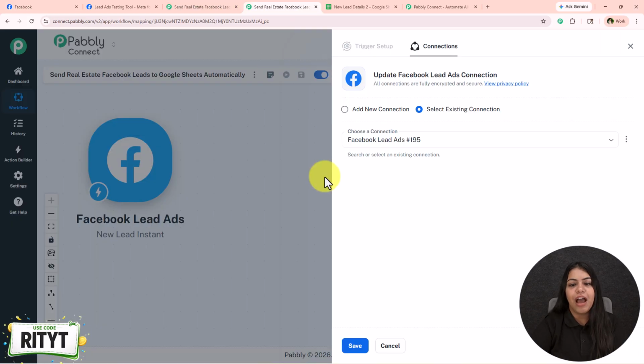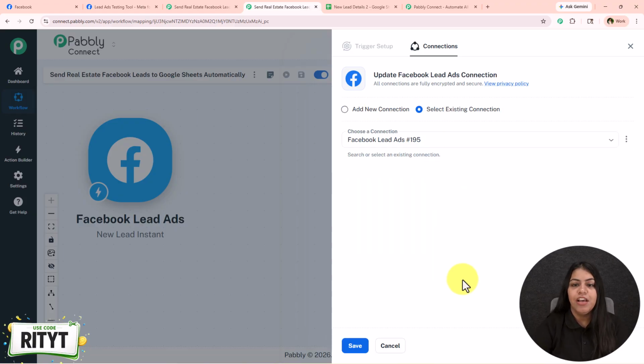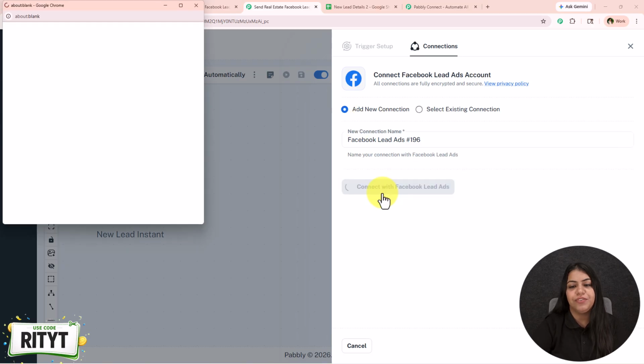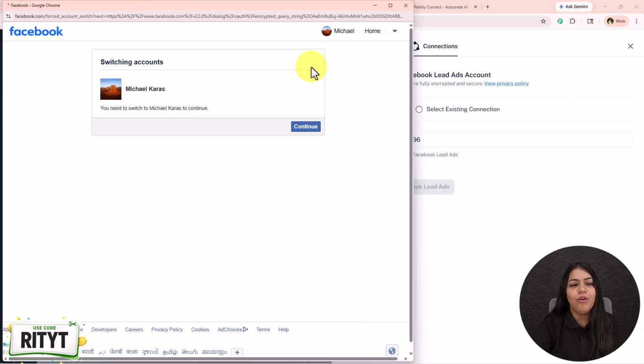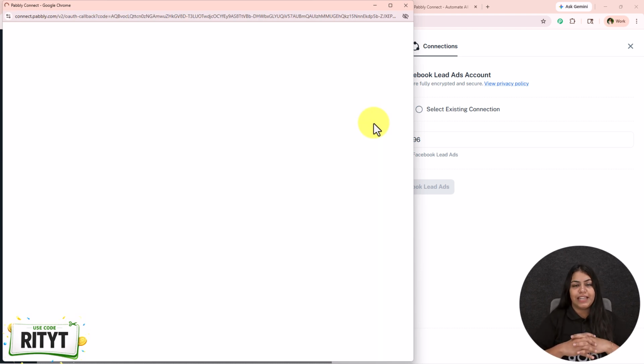Okay, now what you have to do, you're going to see two options: add a new connection or select an existing connection. So if you've already created this connection, just go on the select existing connection and then save. But if you haven't, follow me, click on add a new connection and then connect with Facebook lead ads. Now if you have already created this connection, Pabbly is going to ask you to click on this continue button, and once you click on this continue, your Facebook lead ads account will be connected with Pabbly Connect.